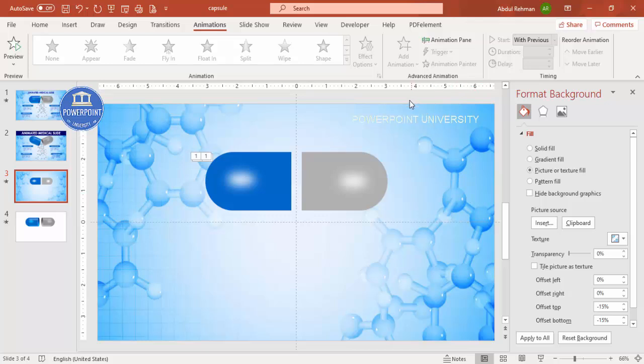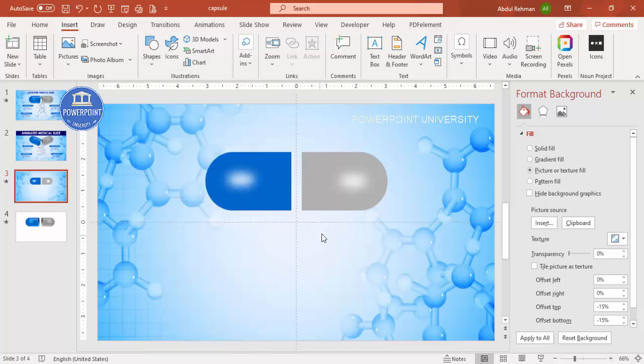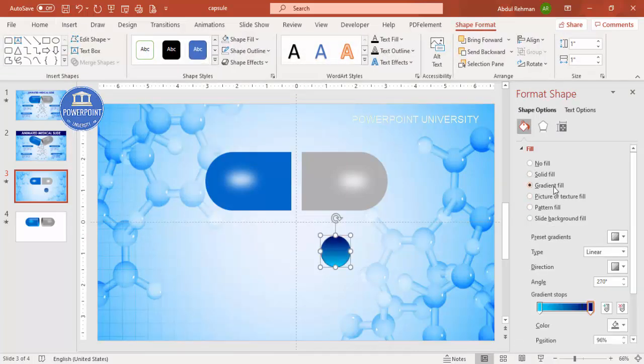All right, and then what I'm going to do now is go to insert shapes, select the oval shape, just click the oval shape, and I'm going to give a gradient fill. Gradient fill, I'm just going to use the radial. And here I just want to add maybe some white. Let me just give something like this. You can see here the small one.